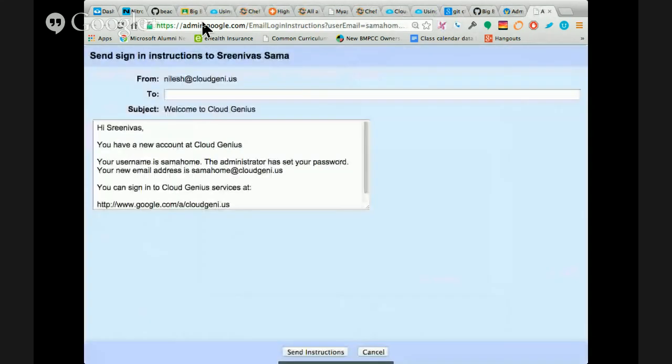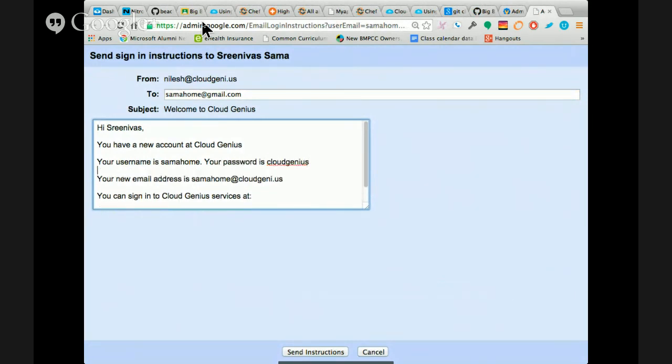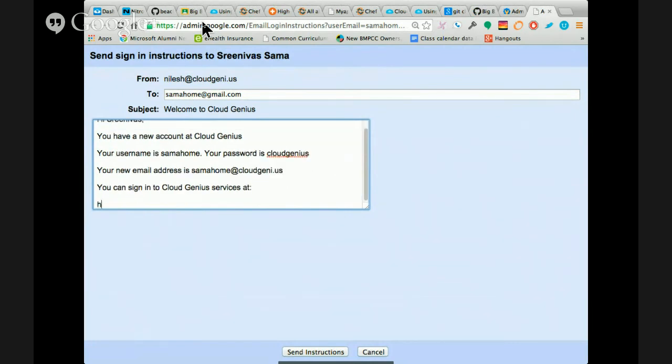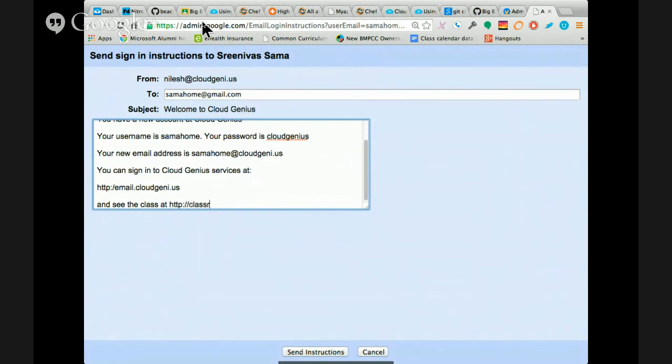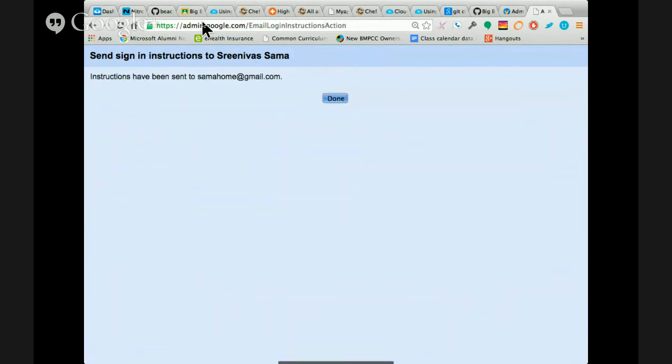So what I'm going to do now is to say welcome, Summer Home at gmail.com, and I'm going to invite you and tell you your login name and password. Your password is Cloud Genius. Your email address is this, and you can sign in services at email.cloudgenius and see the class at here. So that's the email I'm sending you. Please check your Gmail for instructions.